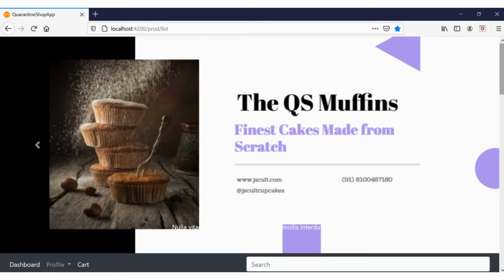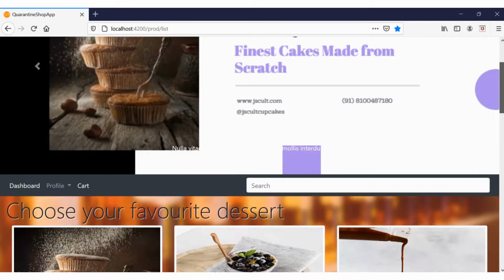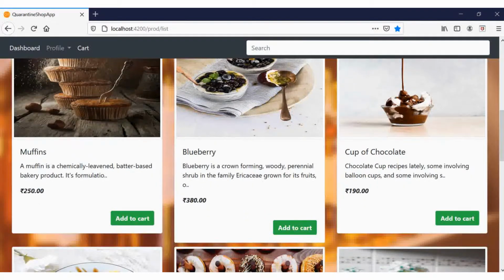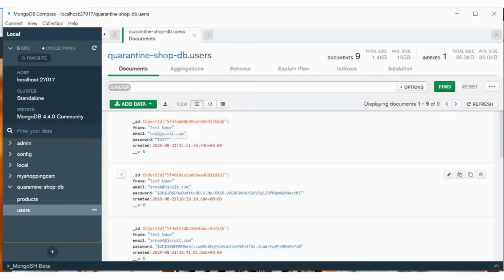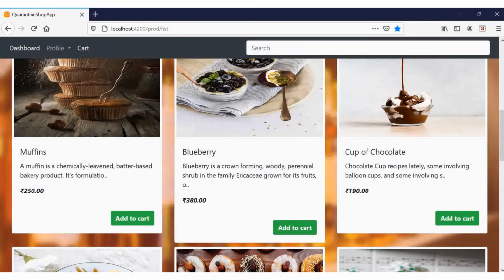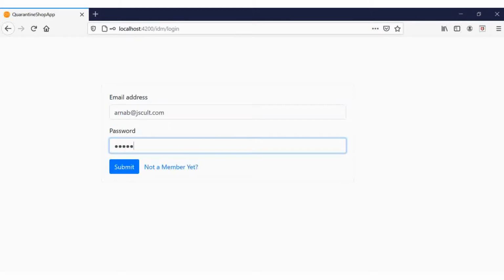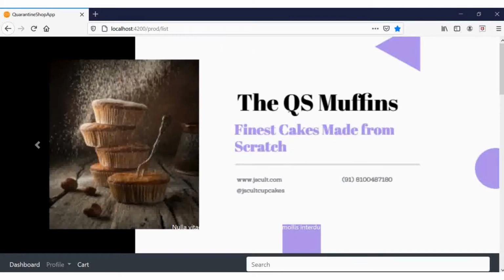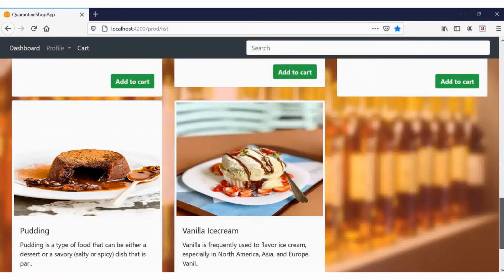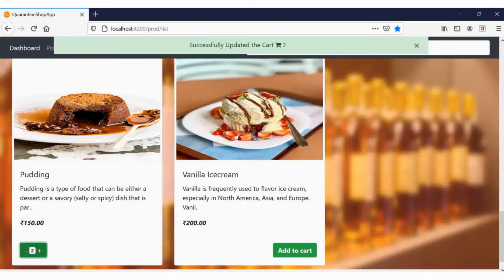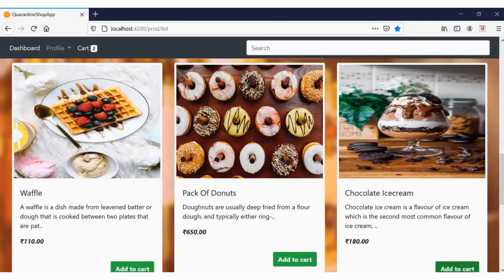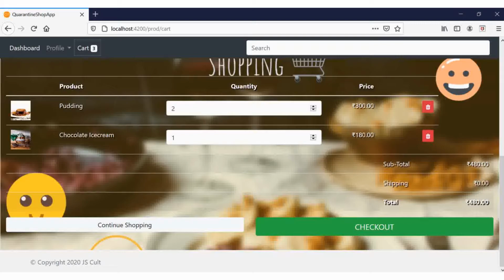First of all, this is what we have developed till now. Let me log into the application. Great. Now I want to add a couple of puddings and one chocolate ice cream maybe. Fine. So this is how the cart screen looks after that.